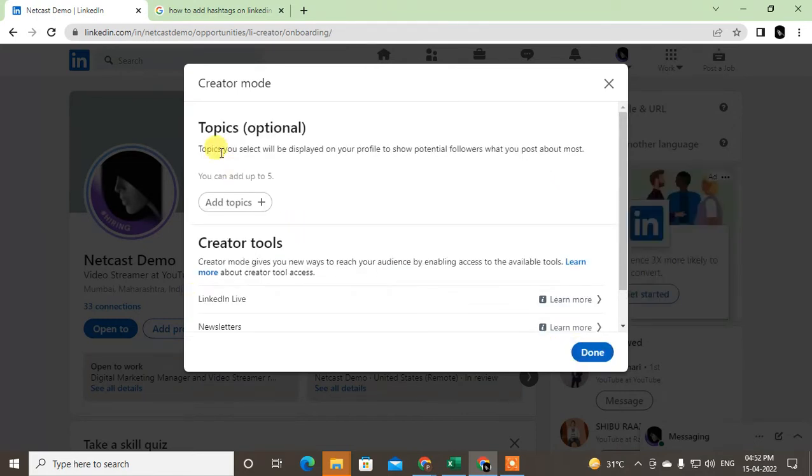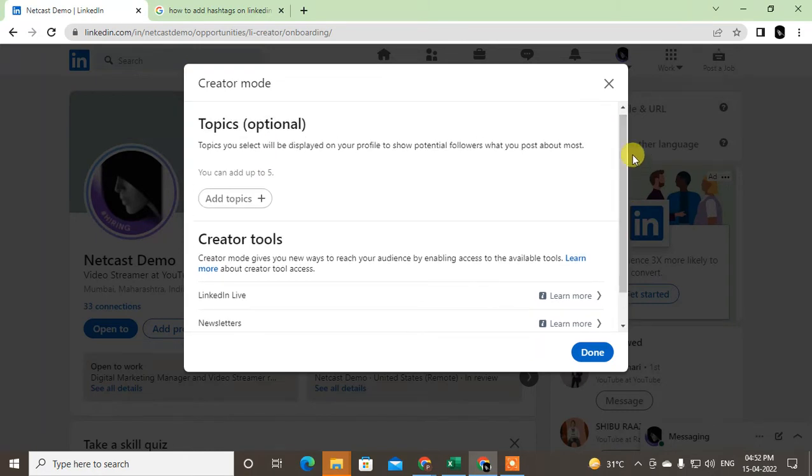From here you can see the topic option. The topics you select will be displayed on your profile to show potential followers what you post about most. You can choose up to 5 hashtags here. Hashtag and topic are the same thing, so you can add up to 5 topics. I suggest you add relevant topics. Don't add very different topics. Just add relevant topics, and use relevant hashtags for all these 5. Okay, just click on Add.